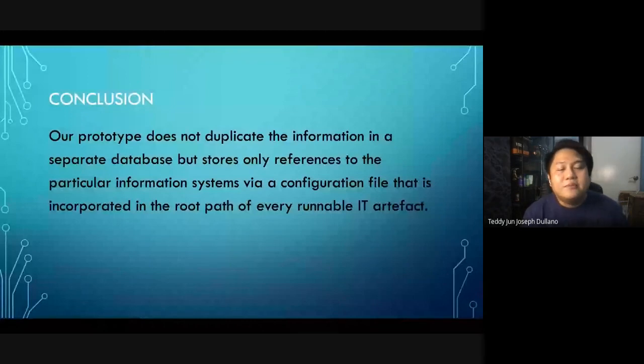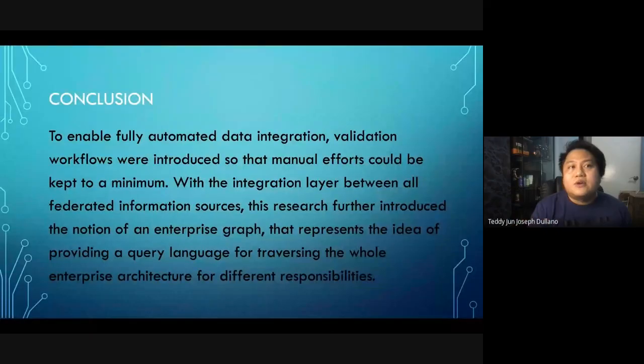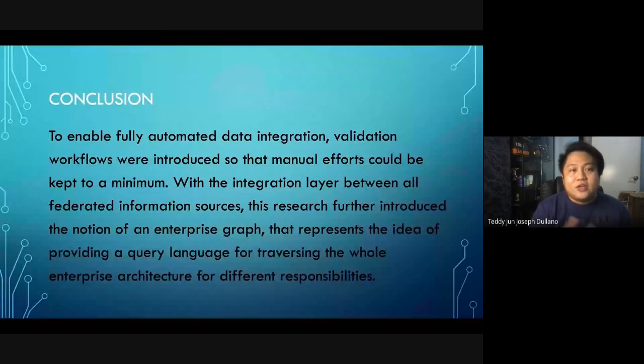So lastly, to enable a fully automated integration of data, they introduced validation workflows so that there is no manual work done. So there are steps or events that will trigger automation. So this research introduced the idea that you can query via GraphQL in order for you to understand the whole picture of your enterprise architecture.